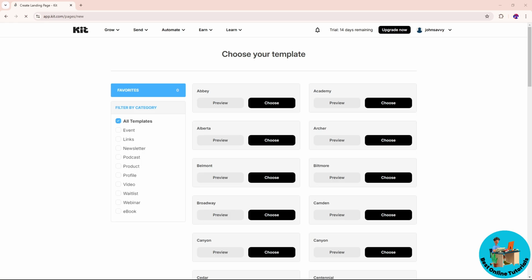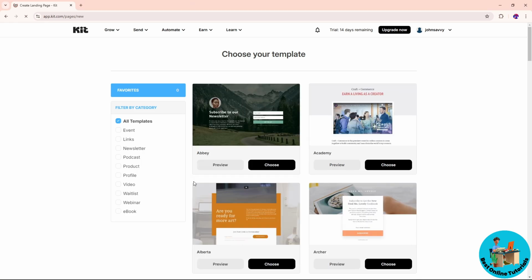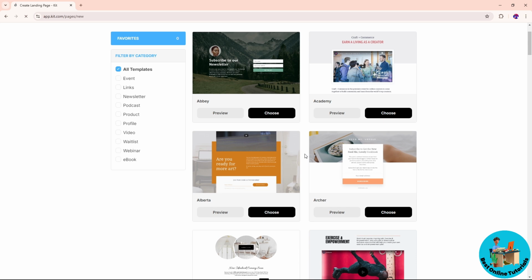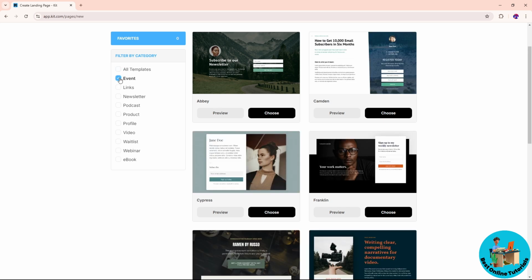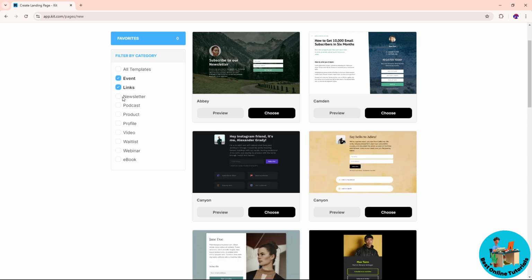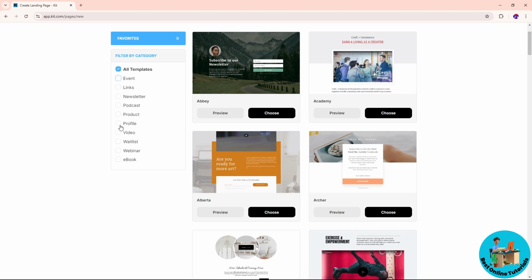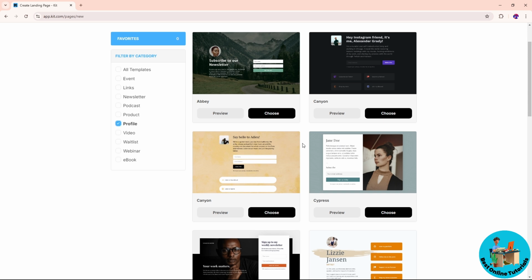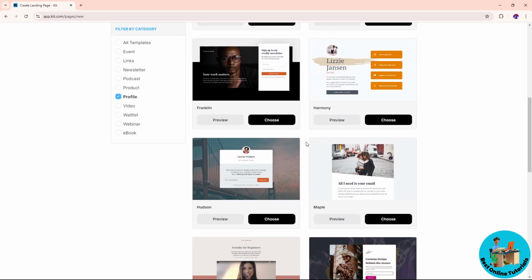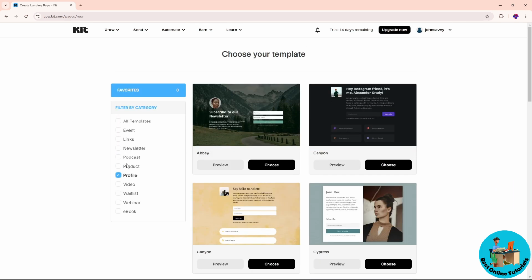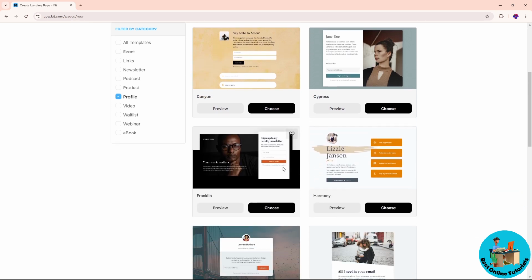And after that, guys, just simply go ahead and select a template over here. And on the left side, you should be able to see here multiple categories, so you can narrow down what template that you prefer. So pretty much it will be depending on you, and you can choose any template over here. So let's say I'm gonna go for my profile, and let's say I want this one over here, and click on choose, and you can preview it as well over here.